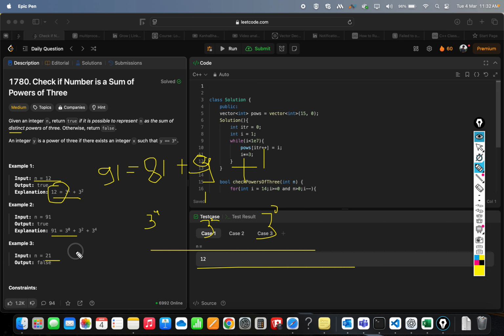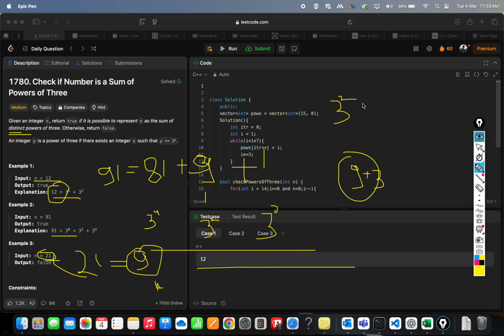Taking the example of 21, first of all, we have to take 9, and the remaining is 12. So 12 cannot be made as 3 to the power of anything. 12 can be made as 9 plus 3, right? But we have already taken 9, so we cannot take 9 again, because we have to use distinct powers, right? So 21 is not possible. But 12 is possible, right? 3 to the power 2 plus 3 to the power 1 is 12.